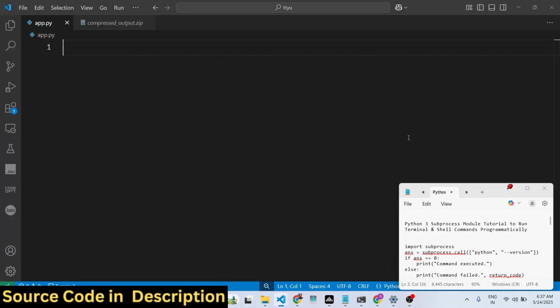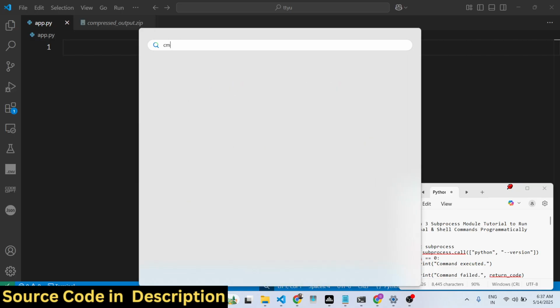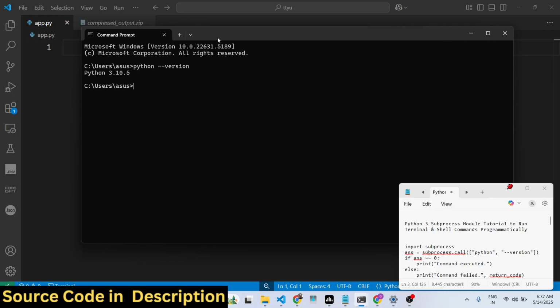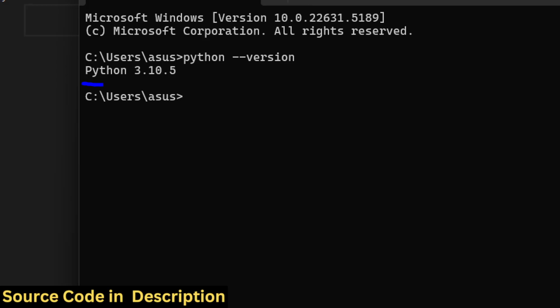So in this video I will show you a very important module inside Python which lets you execute terminal and shell commands programmatically using a Python script. Terminal commands are those commands which you directly open your command line and then execute. Let's suppose I want to print out which version of Python is installed. I will directly open the command line and execute this command and I will get this output.